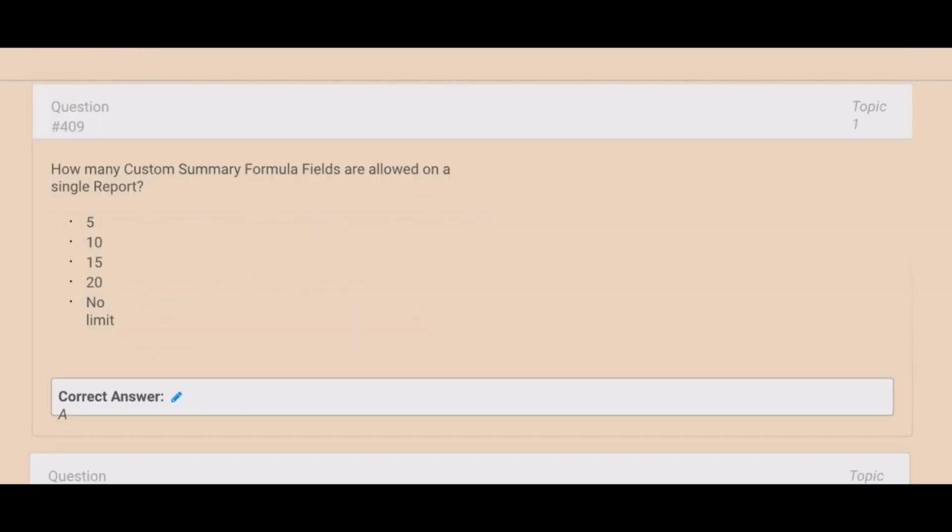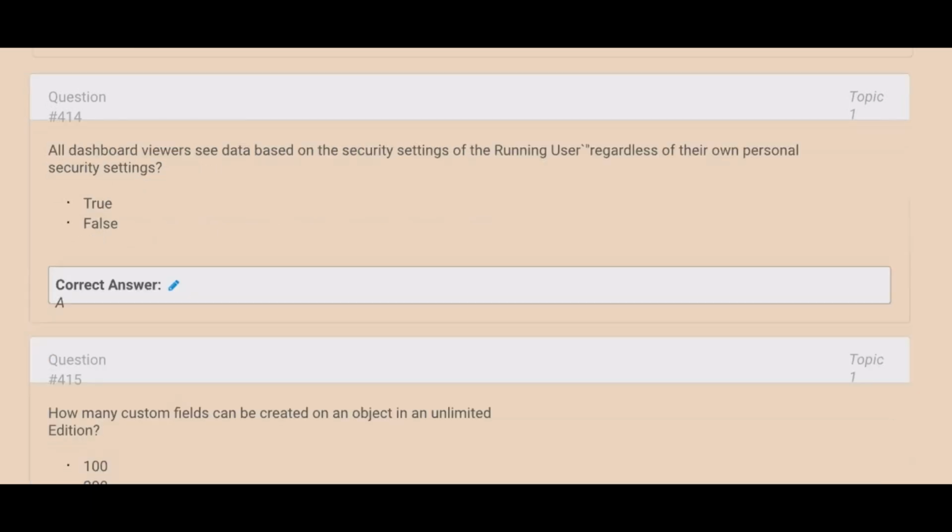Question is, how many custom summary formula fields are allowed on a single report? Option A, 5. Option B, 10. Option C, 15. Option D, 20. Option E, no limit. Correct answer is option A. Question is, all dashboard viewers see data based on the security settings of the running user regardless of their own personal security settings. Options are true or false. Correct answer is option A, true.